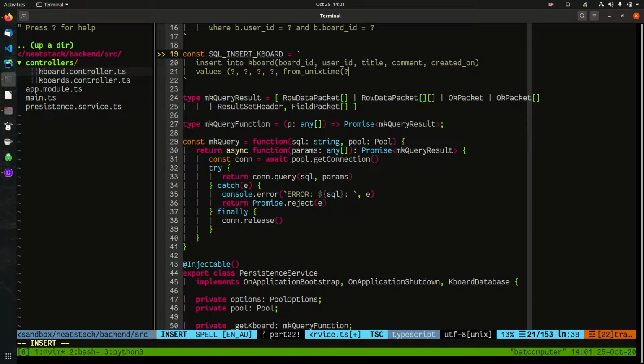We'll pass in the millisecond, and then we'll divide it by 1,000. So that's the first method, that's the first SQL.